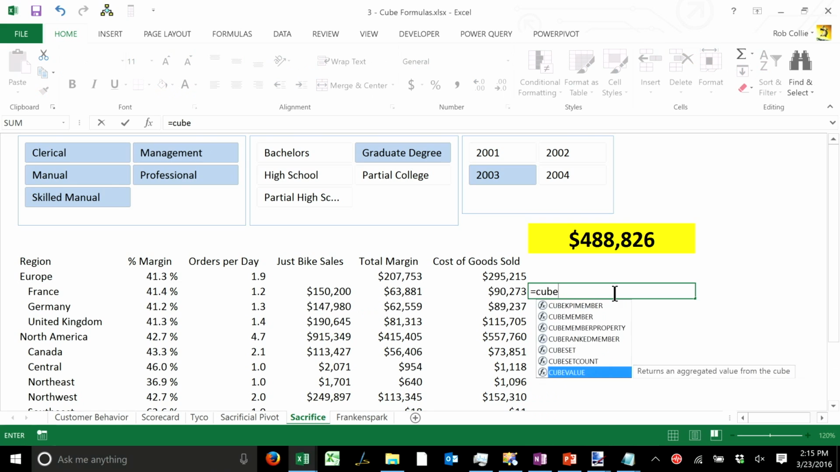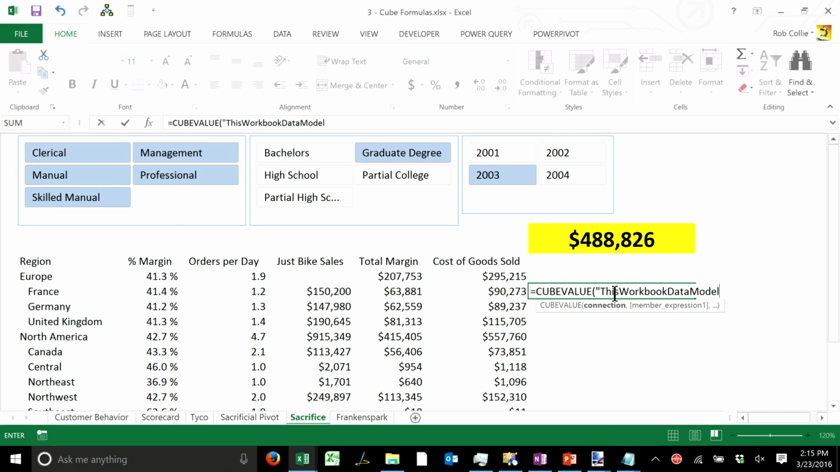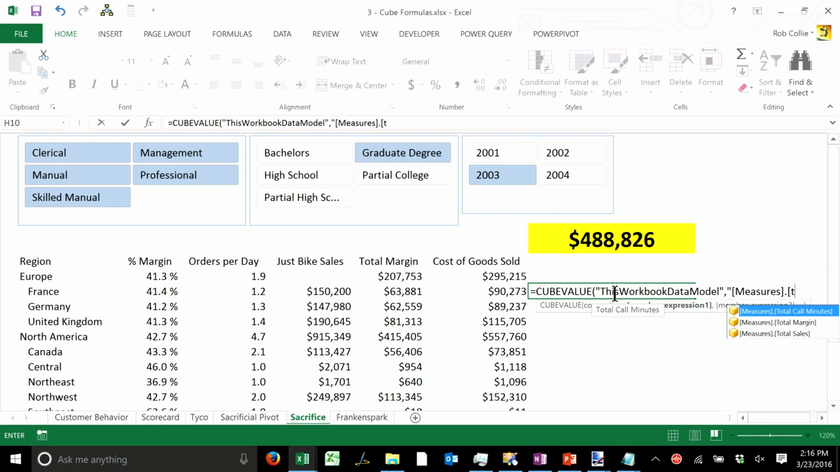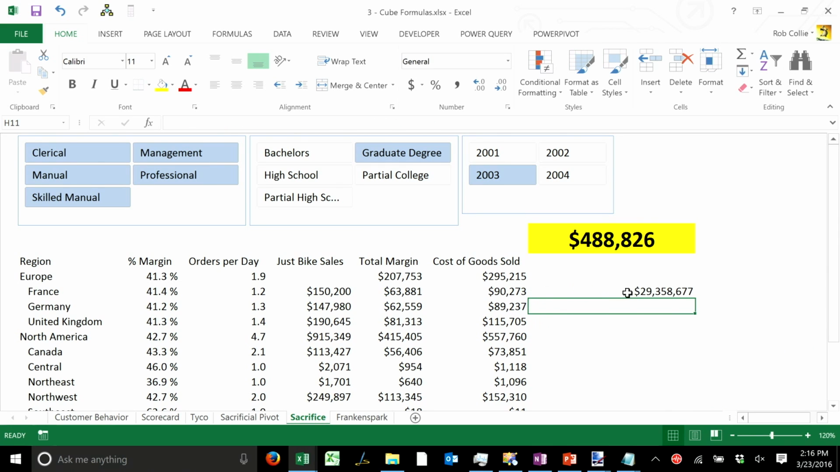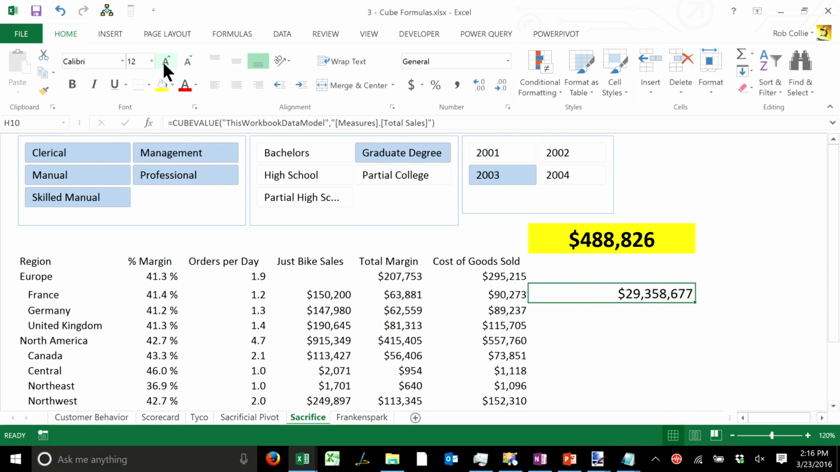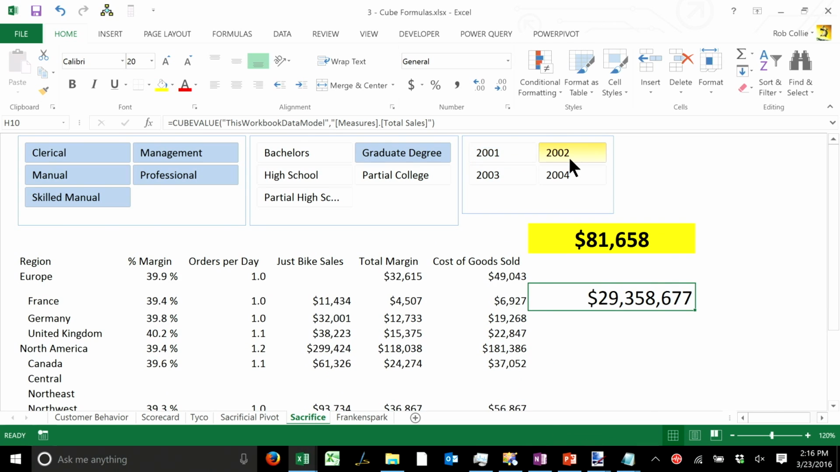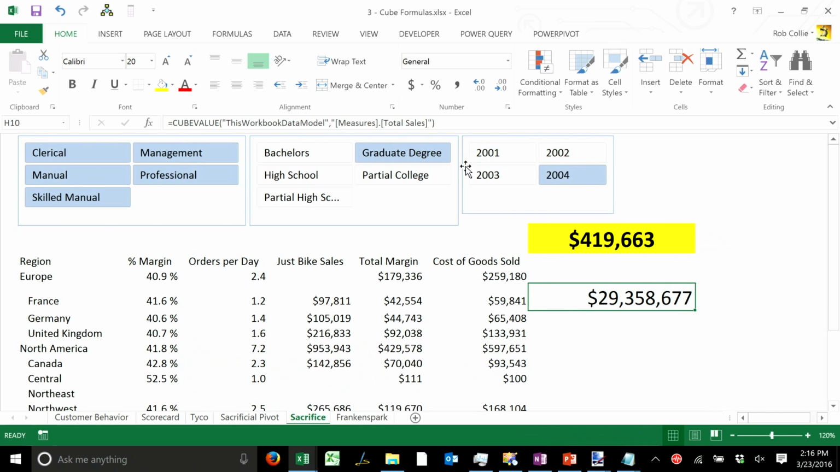So cube value, for instance, we'll grab out of that connection. Hey, what measure do you want? We'll just grab, I don't know, total sales. Yeah. So this just gives me the number. It'll refresh overnight every time the data changes, but it's not interactive. It's not listening to any of the slicers yet. Okay? But we can fix that.